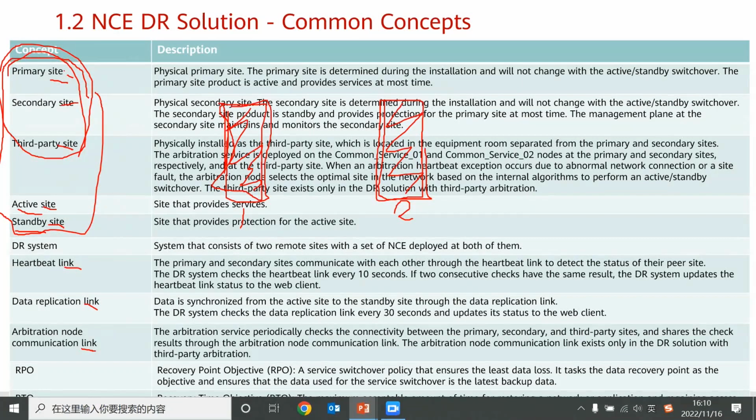And if we have a third party site, then it's also a physical site. You need to physically have a site in order to activate this service. Okay, so these are the sites that we have, and then we have 3 kinds of links. The most important one is the heartbeat link. It's like a heartbeat.